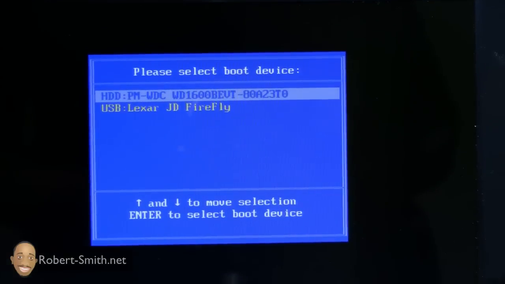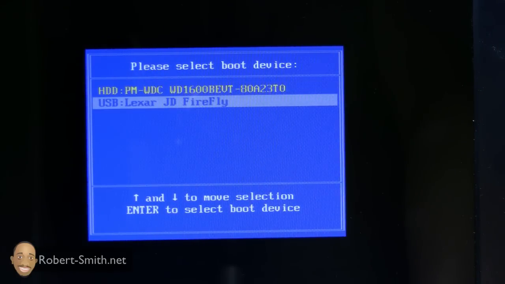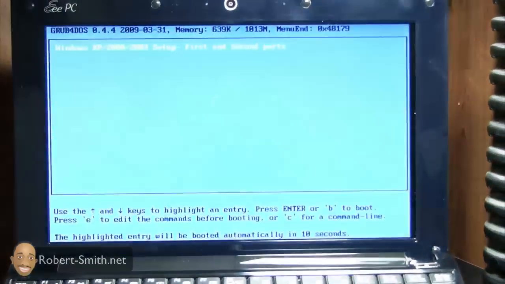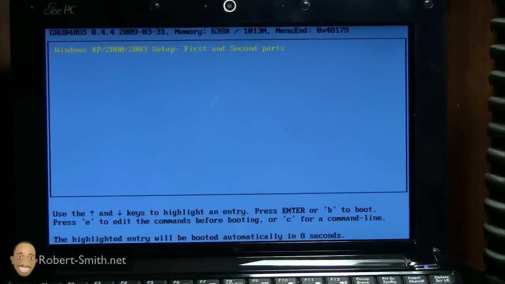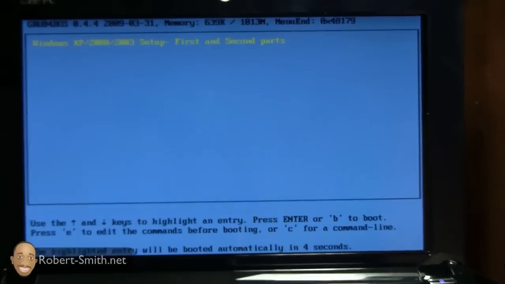And your USB drive should show up here. If it doesn't, something is wrong. So what we want to do is select the USB. Hit enter. Let me just zoom out a little bit here. So you should see a screen like this. And what you want to do, let me zoom in again.